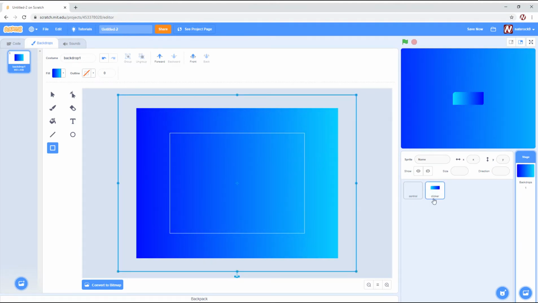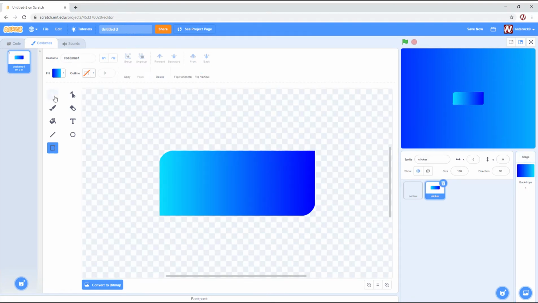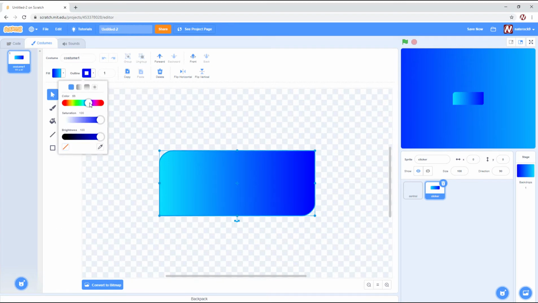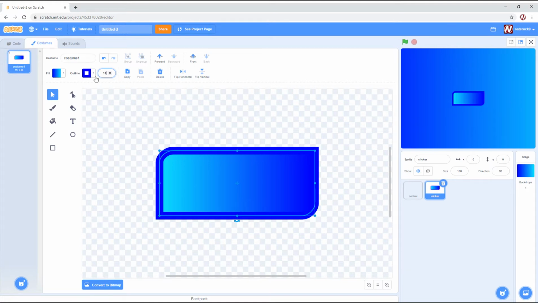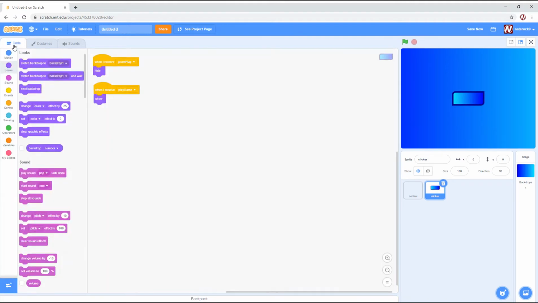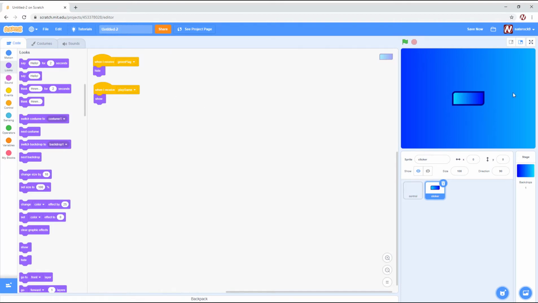I honestly think that looks pretty cool. One thing that I'm also going to do is outline it in a really dark blue. Alright, I think that looks pretty cool. Okay, I might even go darker, like really dark. Alright, I think that looks pretty good. So that's going to be my clicker. Once again, you can do this however you want.